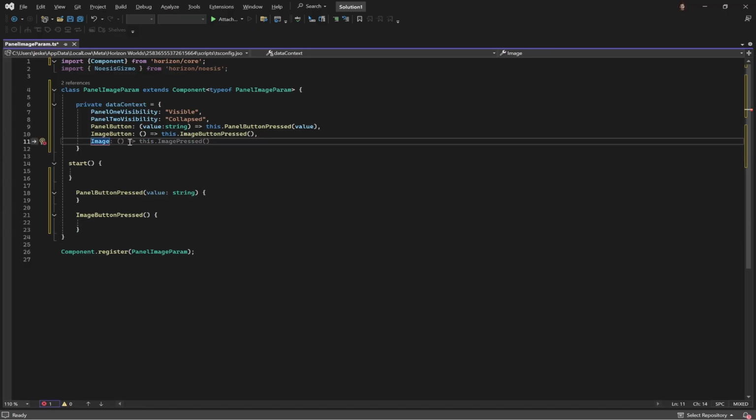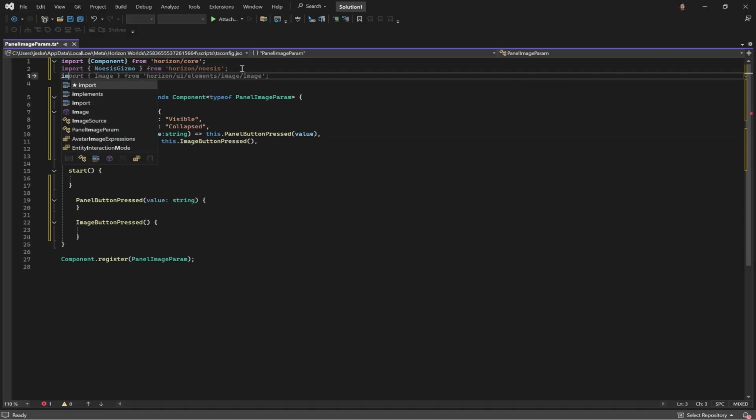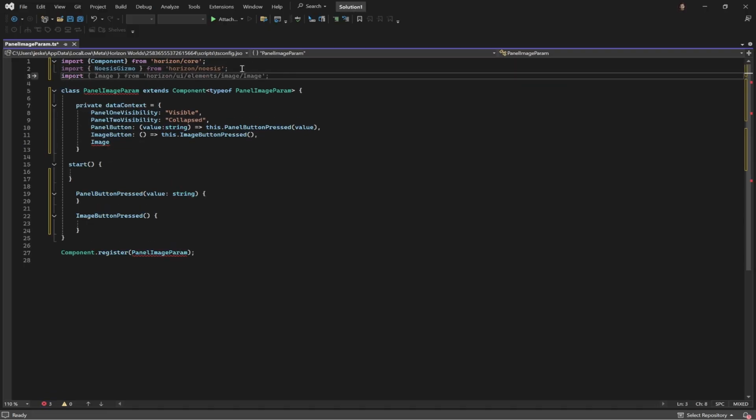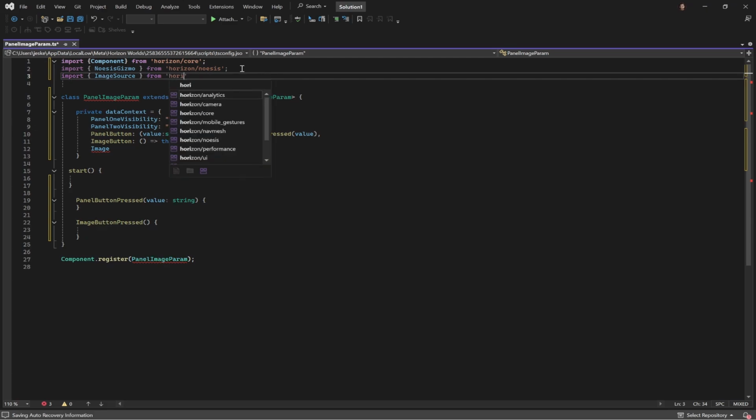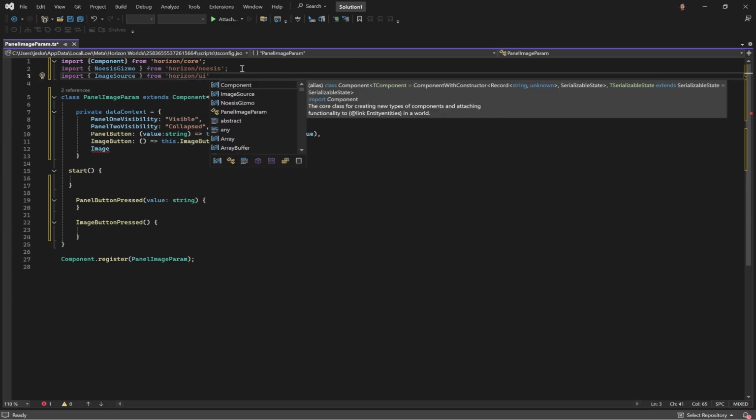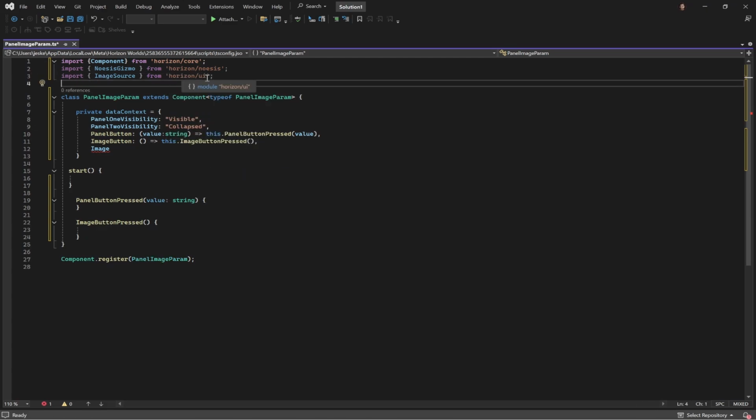The image is going to be of type image source, so we do need to import that from the Horizon UI. So we're just going to go over here, and we're going to import image source from Horizon UI. And if you get any errors for this, just make sure you have the UI API toggled on in the script settings.